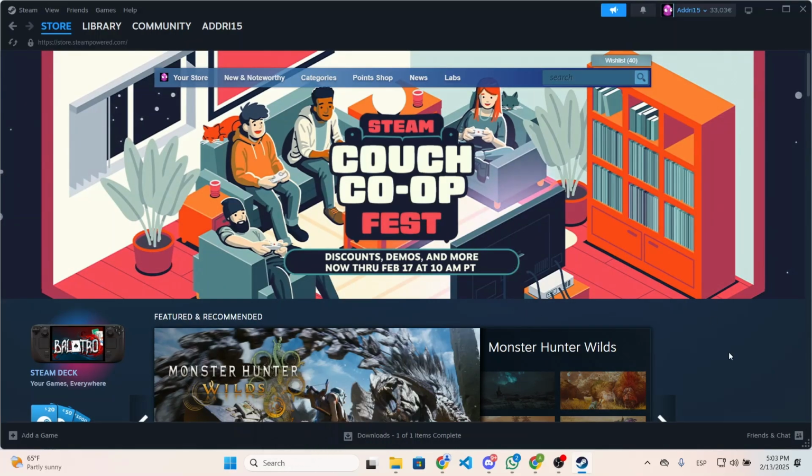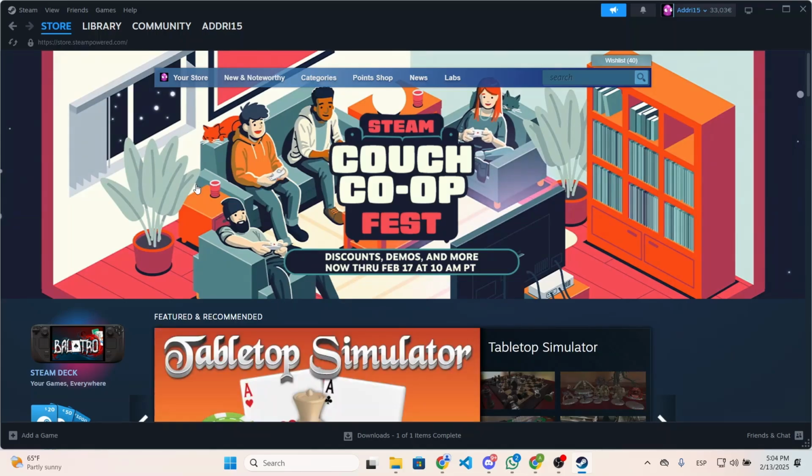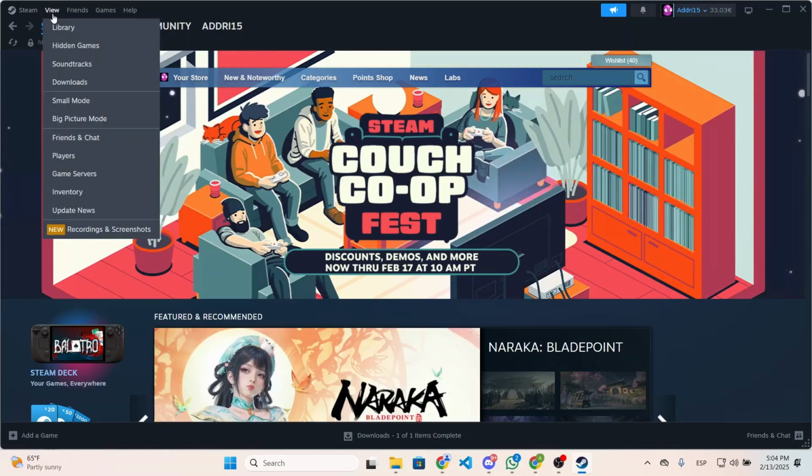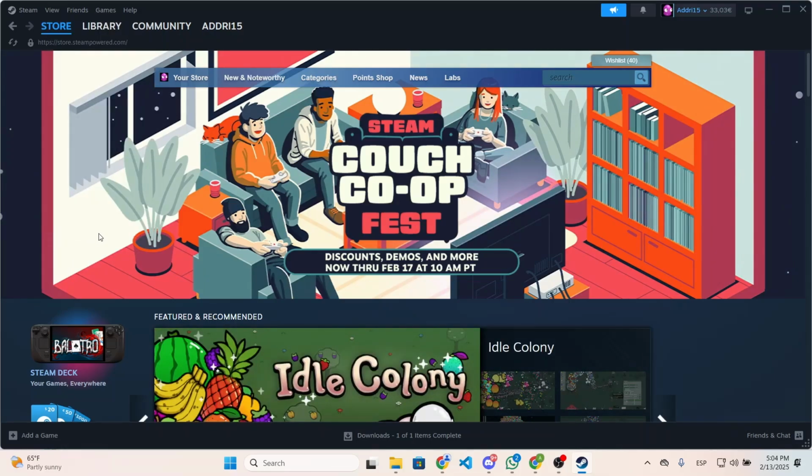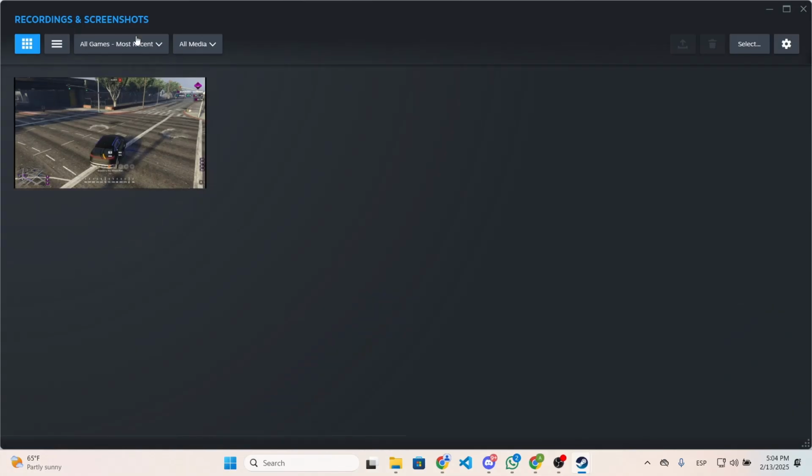So all you need to do is open Steam. In my case, I'm at the desktop application, and then go right here at the top left of the screen on View, and at the bottom you will see this new feature to see the recordings and screenshots. So click right there and you will see all your recordings and screenshots you have done while playing Steam games.